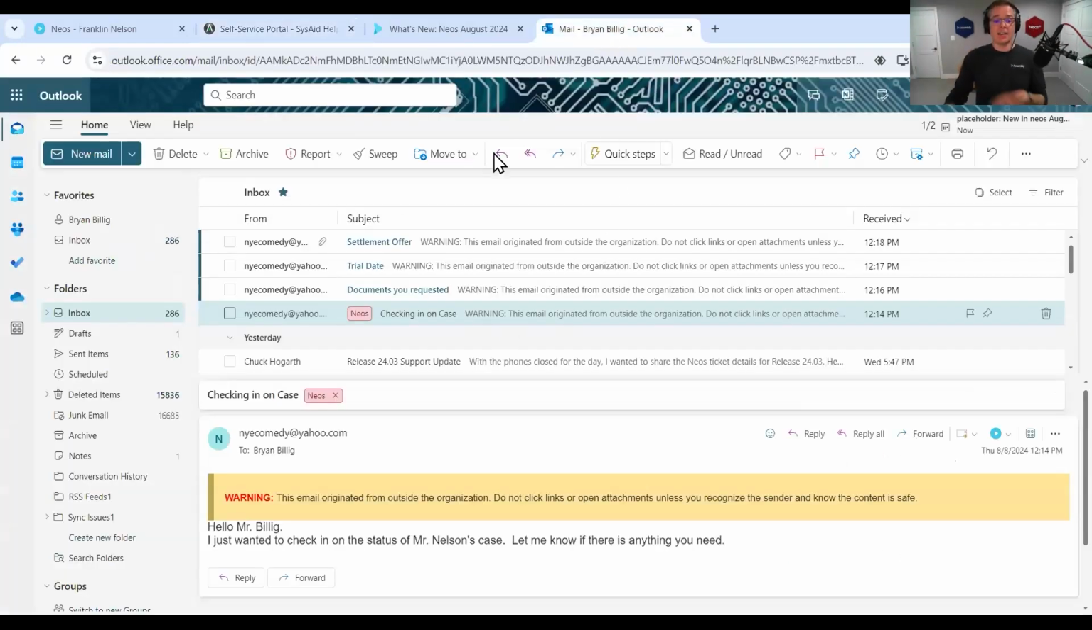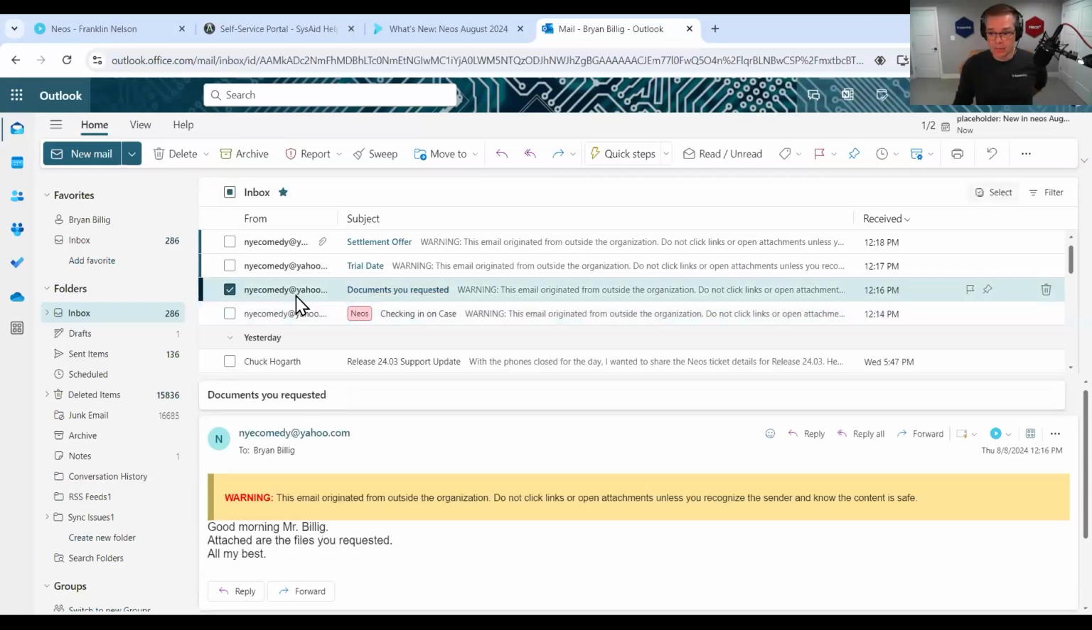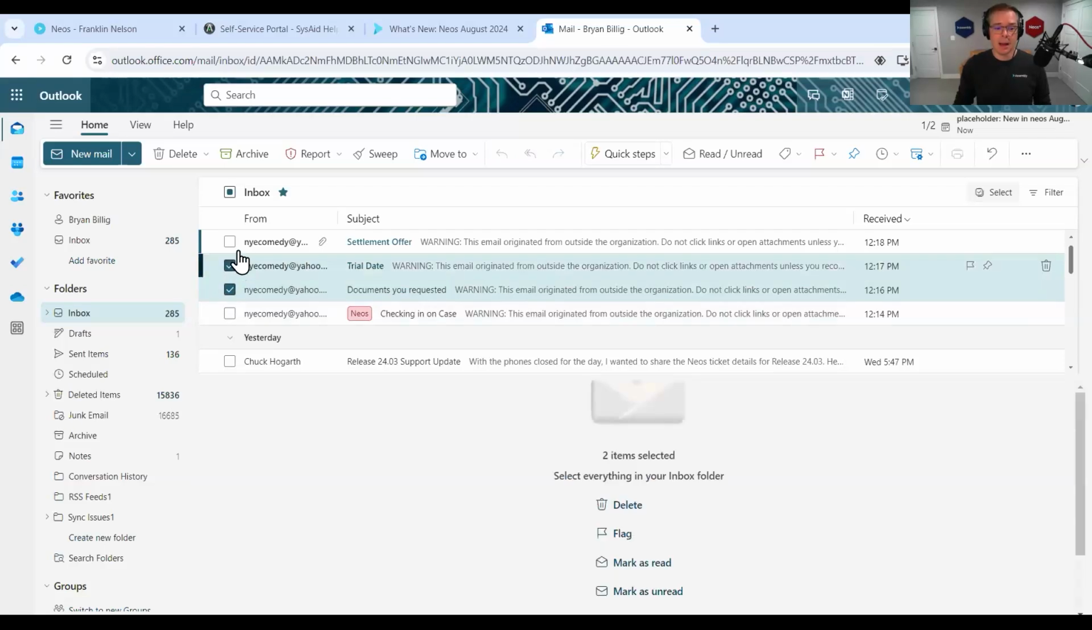Once that's done, you have the ability to use it. So you can see I've got one email here that is already tagged to Neos, and I've got 3 more from the same entity. So if I click one, I can go to our little Neos logo here, and I can tag the email. But this time, I'm going to select 2, and I'm going to select 3.